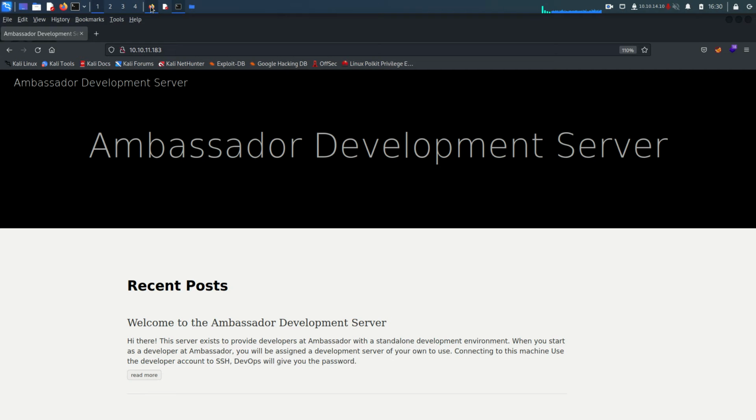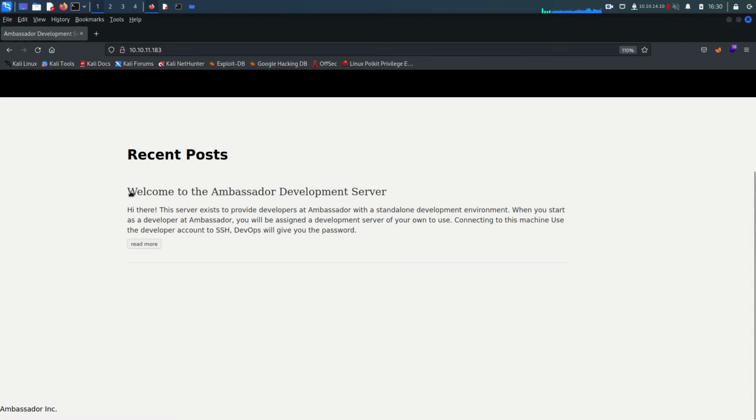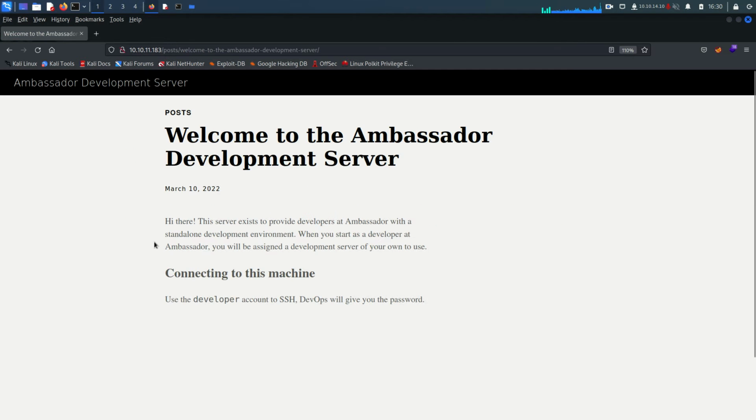So the first thing, we already opened up here and are accessing port number 80. This is a website, and in the recent posts you can see here, welcome to the Ambassador Development Server, and let's read more. Once we go to read more, here we can see: hi there, this server exists to provide developers at Ambassador with a standalone development environment. When you start as a developer at Ambassador, you will be assigned a development server of your own to use.